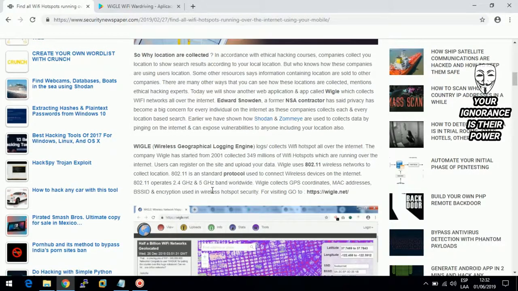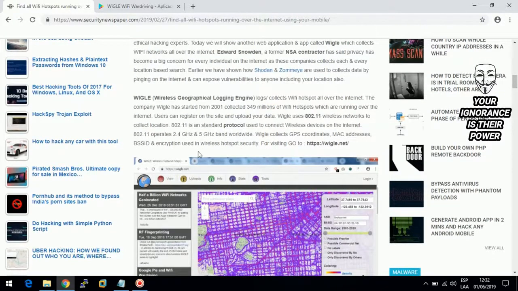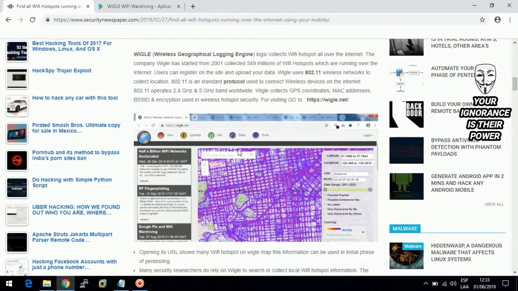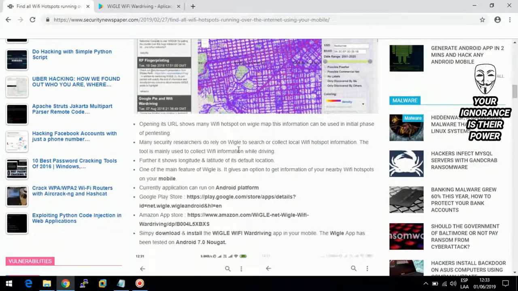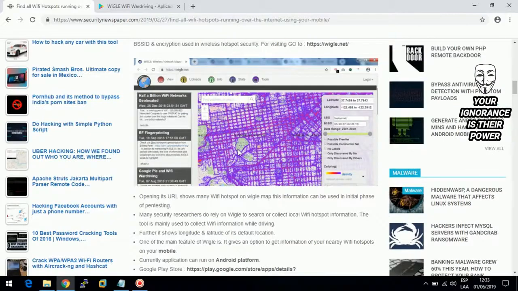Earlier we showed Shodan and Zoomeye, and how they collect data by pinging every IP address on the internet. Today we will show you a bigger demonstration of how this application collects data, and you can also sniff the local Wi-Fi networks. You can check out their official site.